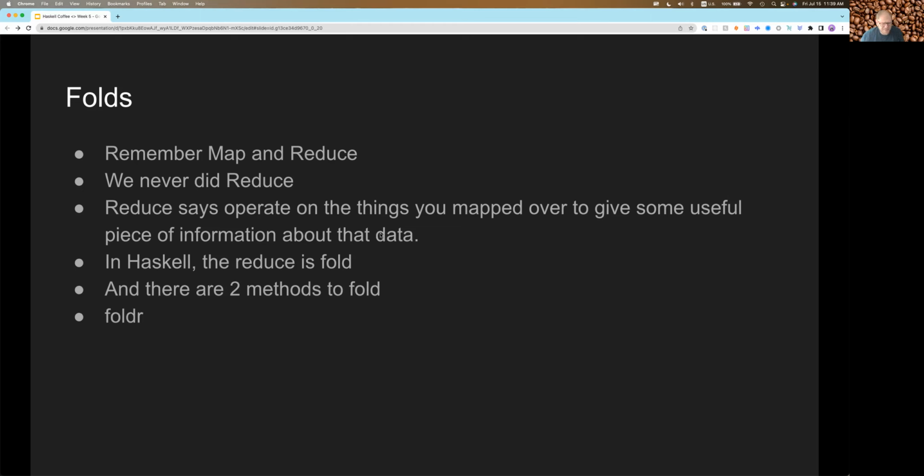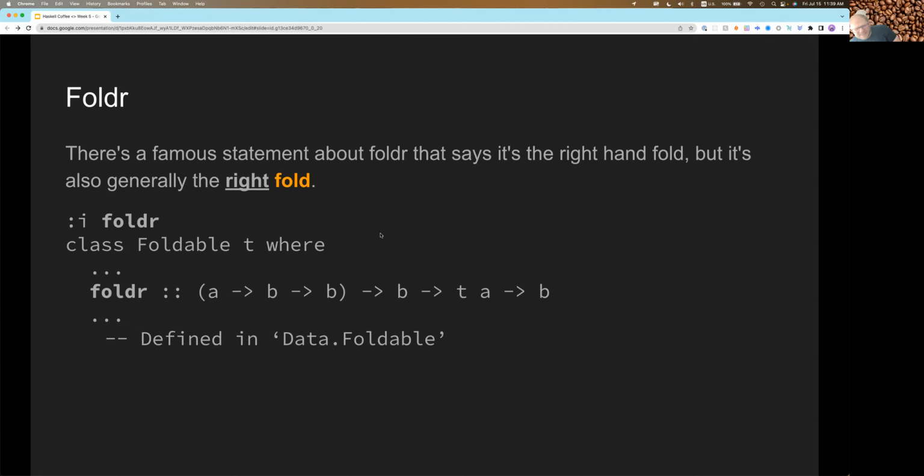There's foldr, which means right-hand fold, and foldl, which is the left-hand fold. And you might think, how do you do different handedness of folds? Well, we'll talk a little bit about that, but really the point is that we generally have foldr, the right-hand fold, and it's generally the fold that you want to do.